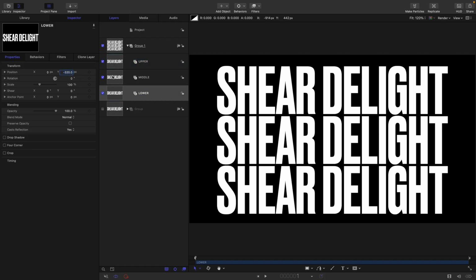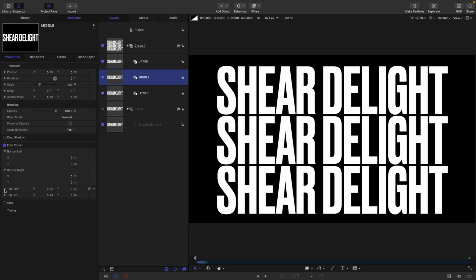Right, so then what I want to do is link up the middle to the upper and lower. And what I want to link is the four corner. So let's come over here and turn on four corner and show. So let's open up all four of those, because what I want to do is link the Y positions to the upper and lower respectively.